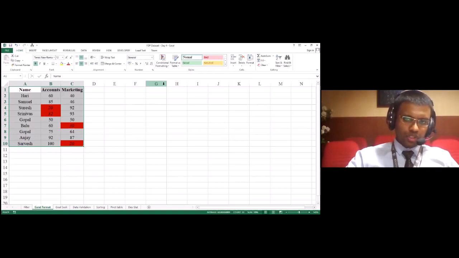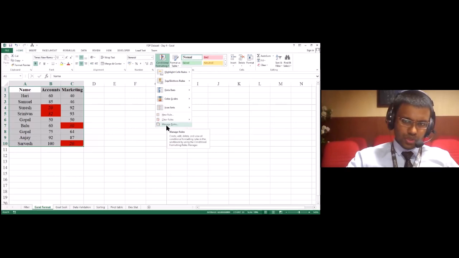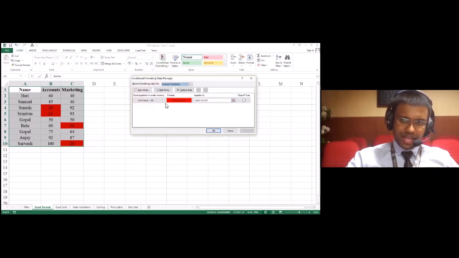Now, what if you want to change the condition? In such cases, you have to come back to conditional formatting and go to manage rules. You have to go to manage rules, and then you will see all the rules mentioned over here.